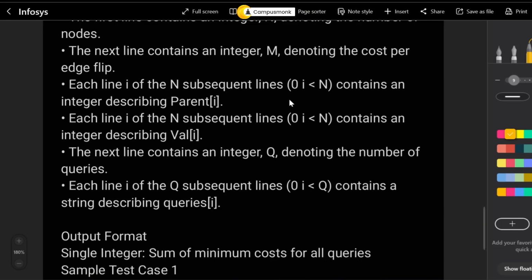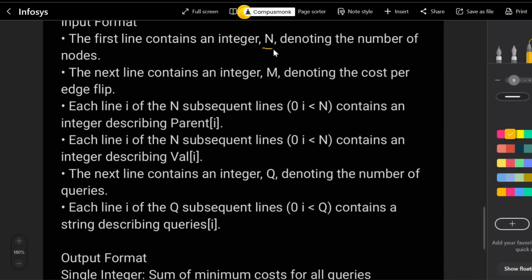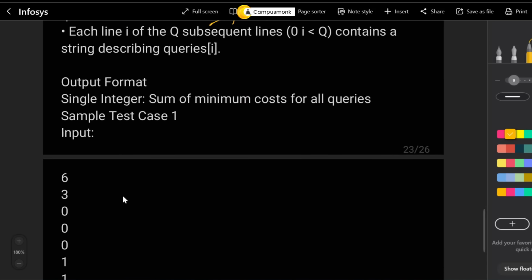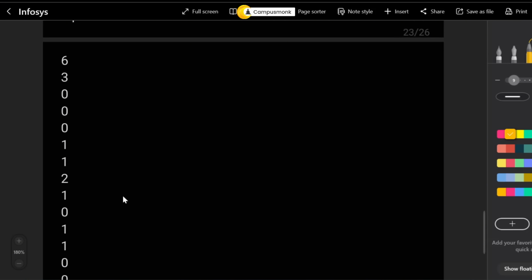So you're taking an n first, then an m. n is the number of nodes that it will have. This is the cost. This is the node, and then it will contain the parent nodes. And this will be the value that will either be binary, so 0 or 1. Then the next line will contain your number of q queries, and then it will have the queries. And that is your output.